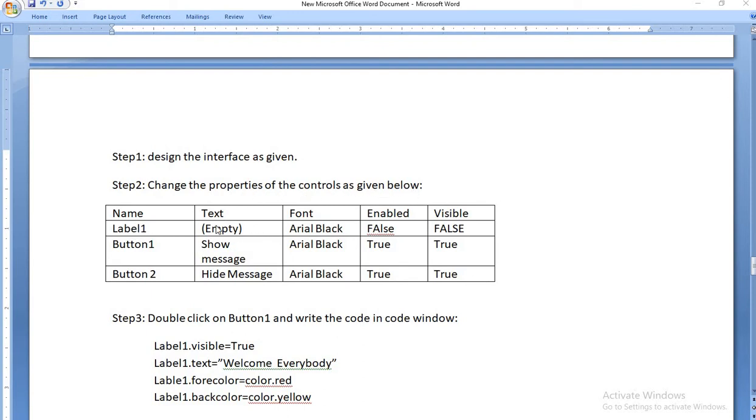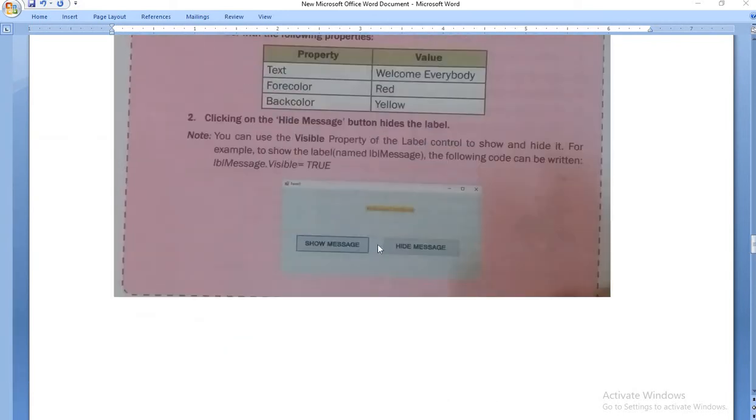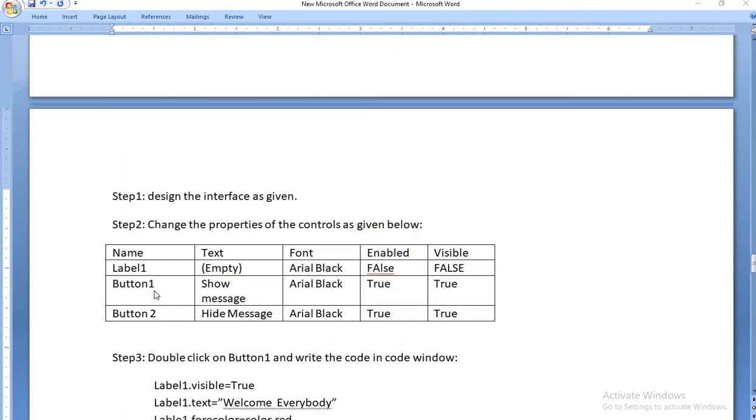How? Label 1 is having text nothing, empty, and we are changing its font as Arial black, and enable will be false and visibility will be false. Button 1, as you have inserted two of the buttons, button 1 and button 2. So you will change the property for button 1. The property of button 1, the first property is text. So you will change the text property, and as you change the text property, the text will be show message over there. We are showing it with Arial black, enable is true and visibility is of course true.